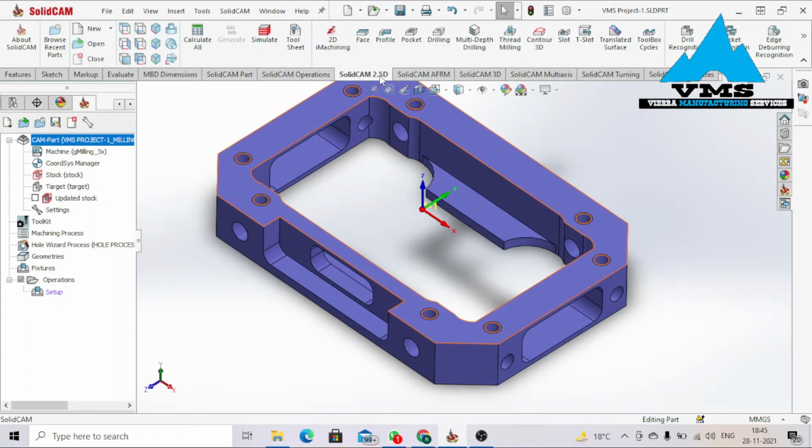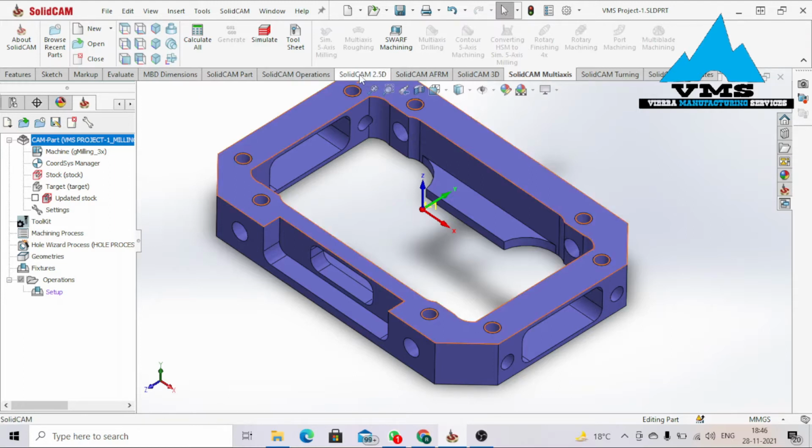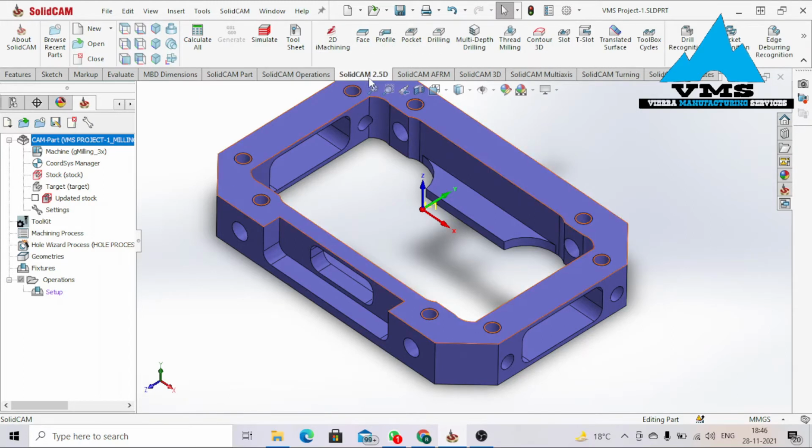SolidCAM 2.5D. By the way, we have SolidCAM 2.5D and SolidCAM 3D. SolidCAM 2.5D is actually used to machine 2D parts, and SolidCAM 3D is used to machine 3D parts. So we have SolidCAM multi-axis, and this SolidCAM multi-axis is actually used for 5-axis machining. So right now we are dealing with 3-axis machining. Okay, so SolidCAM 2.5D face.